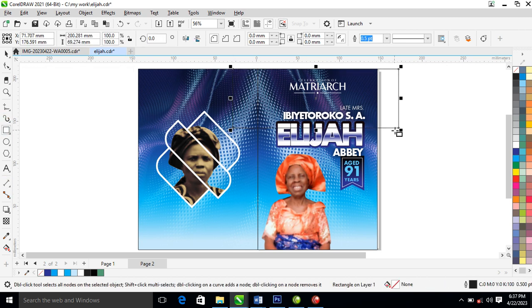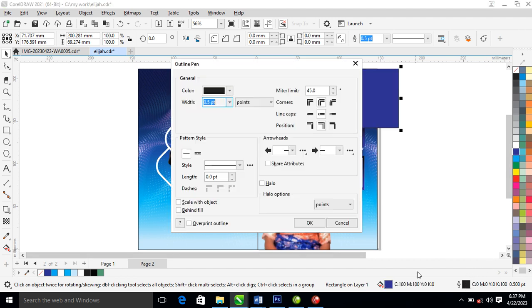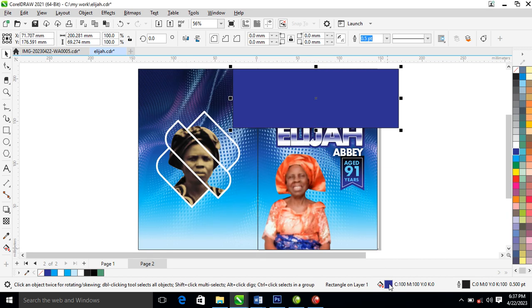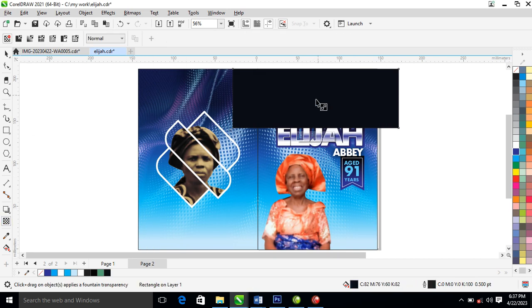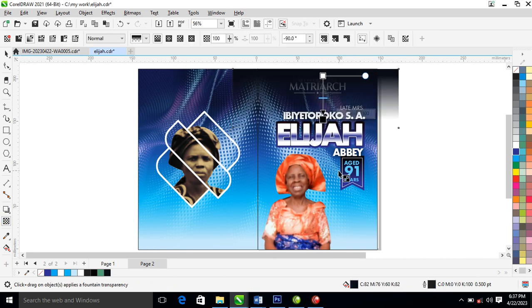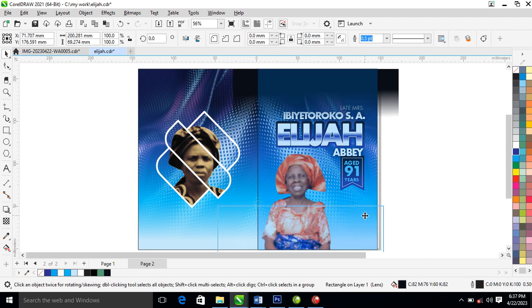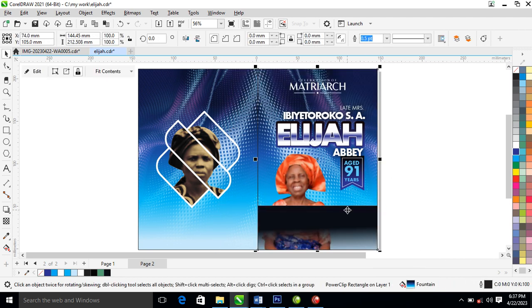Let's make the top side to be a bit darker blue. Go ahead and make it darker a bit, then blend the parts, the down parts a bit, good. So let's Powerclip that into place, bring that all up.